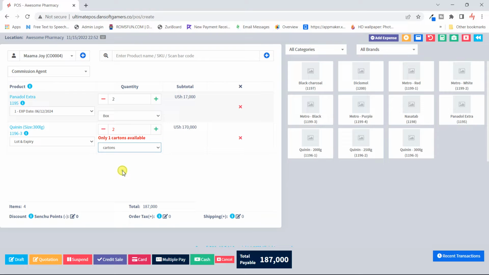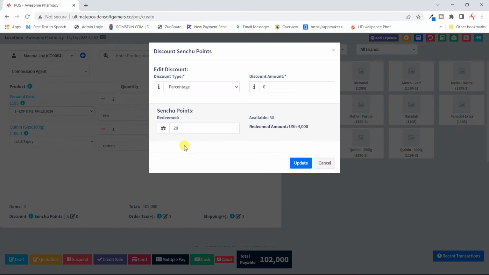I'll say 2 cartons. Okay, we are only left with 1 carton. So the system will warn us because we don't have as much as we want to order. But since we've already closed the 50,000, I want us to apply the points, and then we see. So let's just consume all the 50 points that we have.